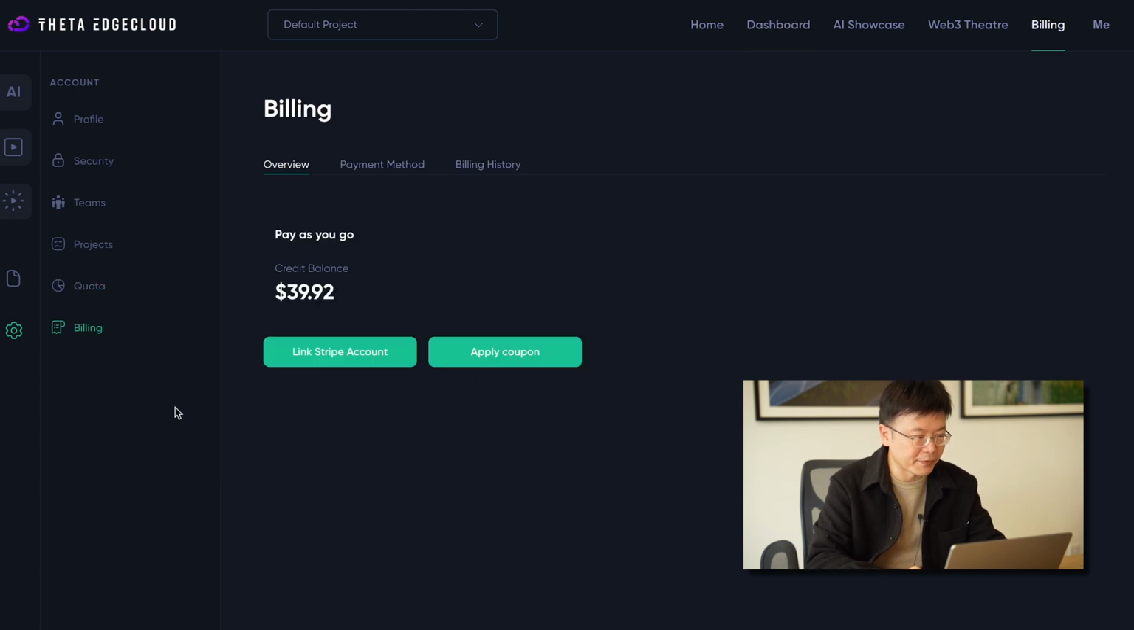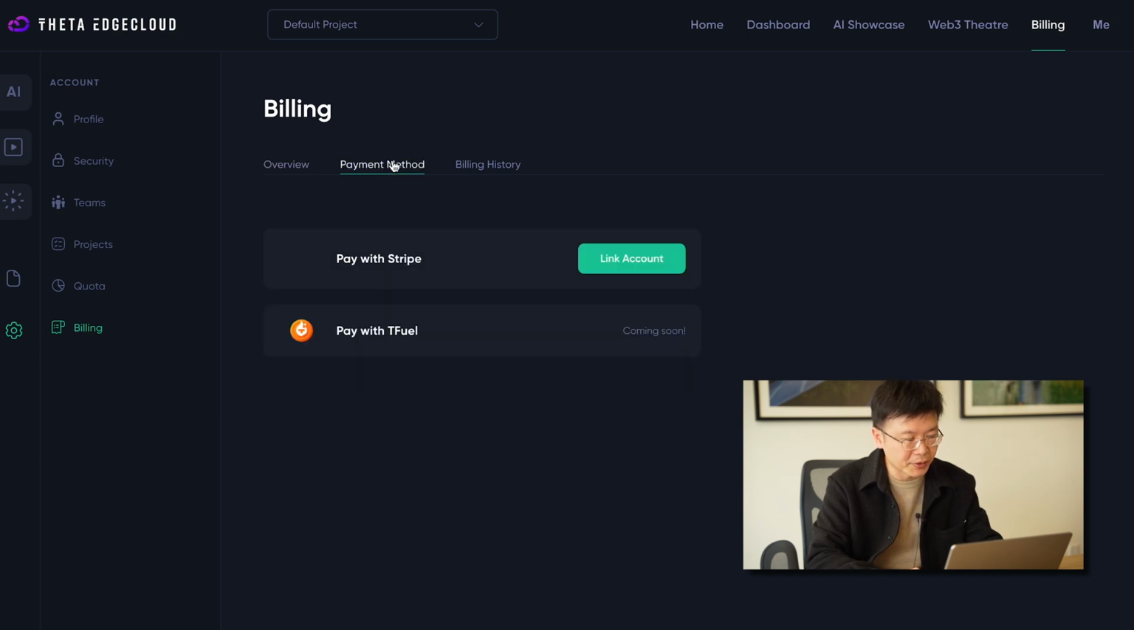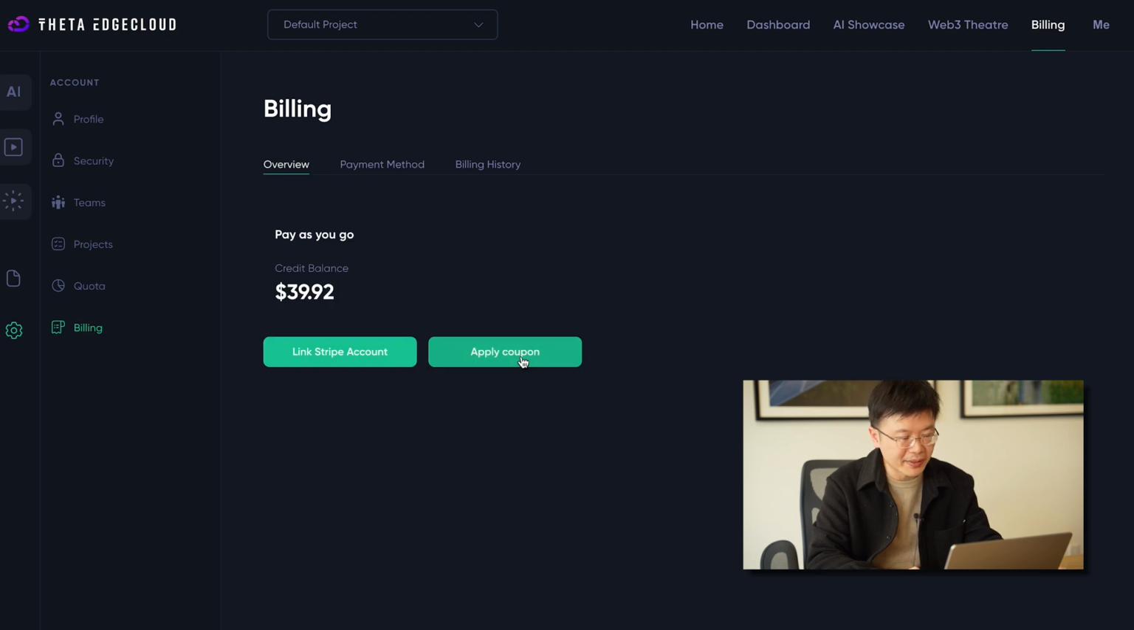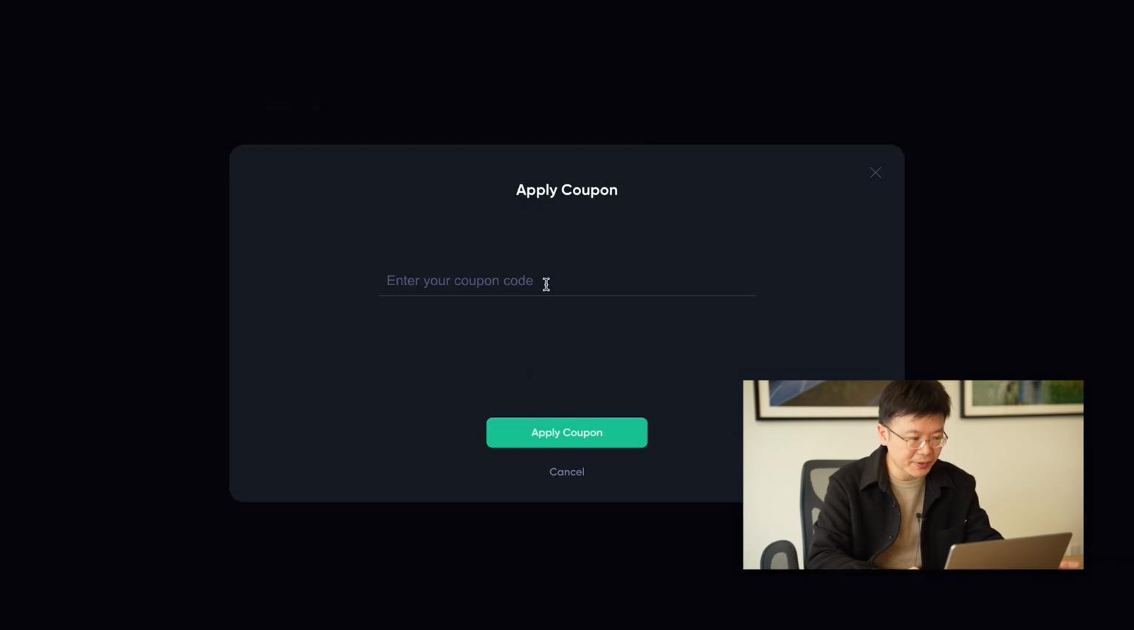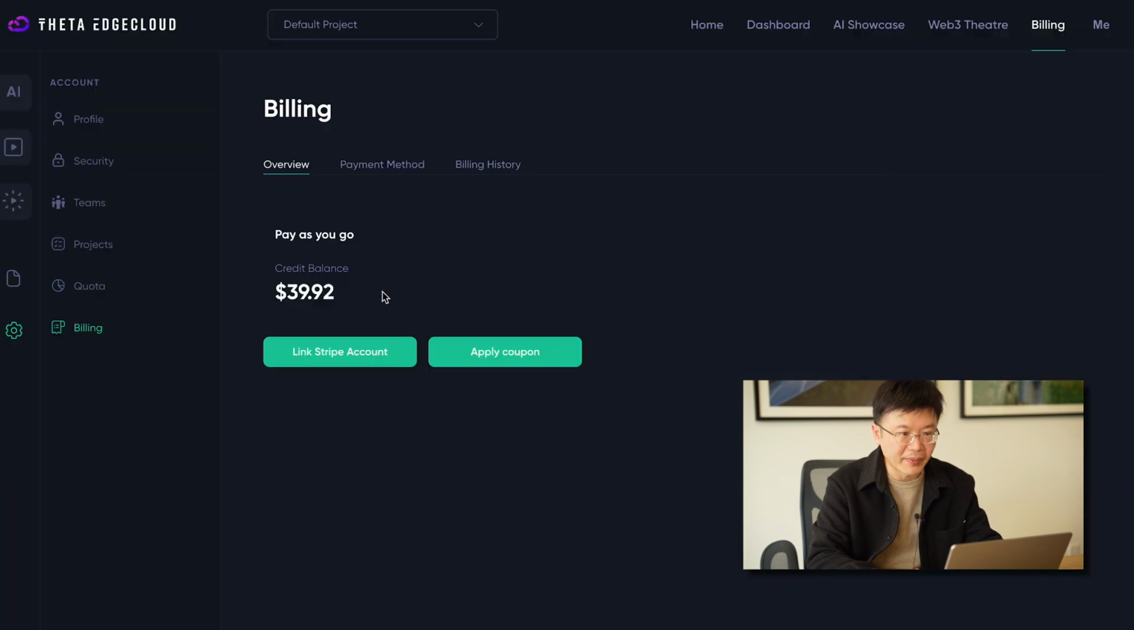And lastly, there's the billing feature. Here you can link your account to your Stripe account so that you can pay for the usage of EdgeCloud. EdgeCloud will also support paying with TFUEL in the future. And we will also have coupons. If you got a coupon from your friend or from the team, you can apply the coupon to add to your credit balance.